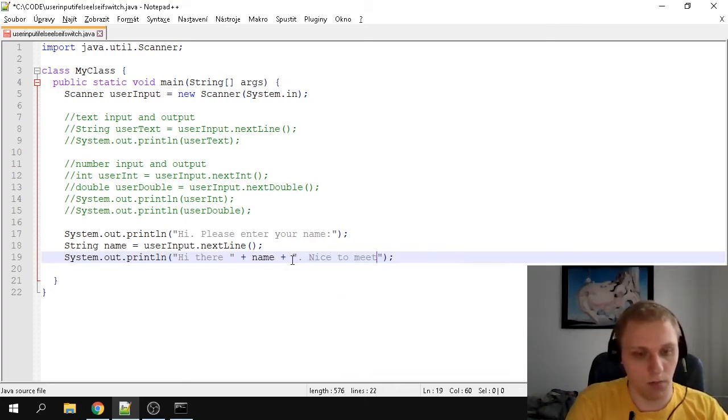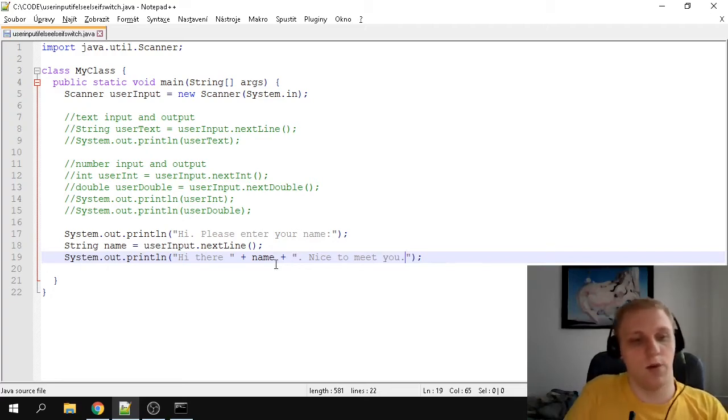Nice to meet you. So what have I done here exactly? So here we have the user input where we ask the user to type in their name, and we store whatever they wrote out as the name variable. And what I'm doing here is I'm saying hi there, it will do a space, then it will print out the name of the person that they've typed in, and then nice to meet you.